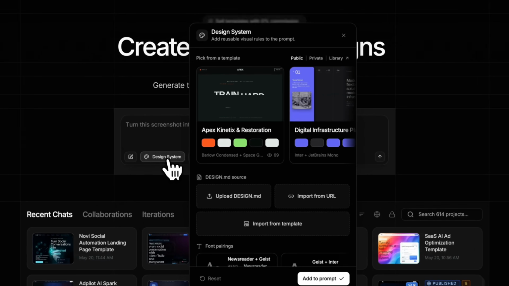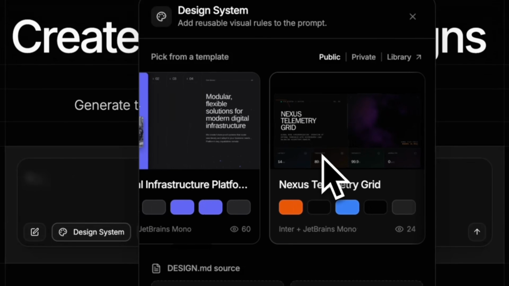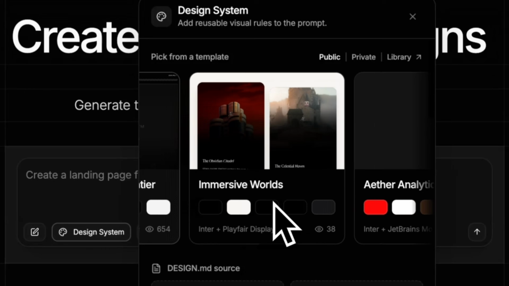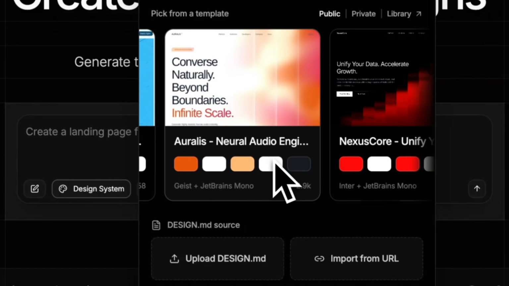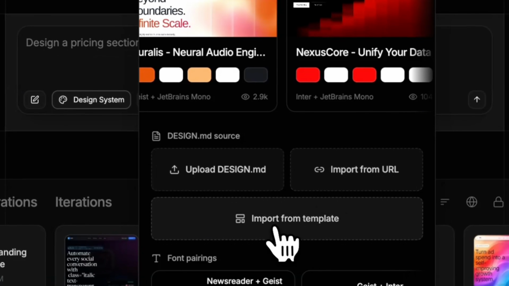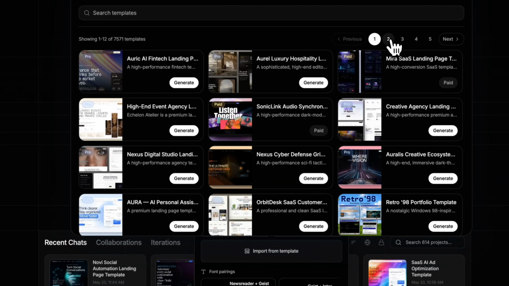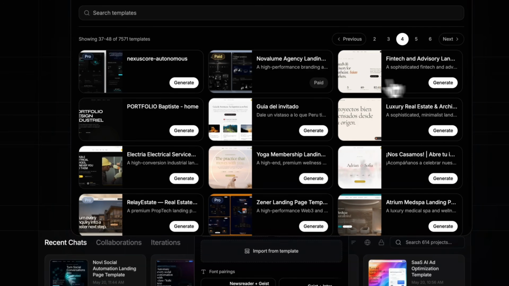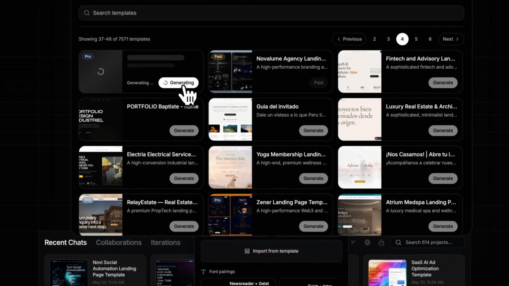From here, you can import a design system from different places. You can use a template from .ai, another design.md, a URL from a website you like, or of course, a design system from the Aura community. Okay, so I'm going to pick this one because it looks like the same style that I generated in ChatGPT.